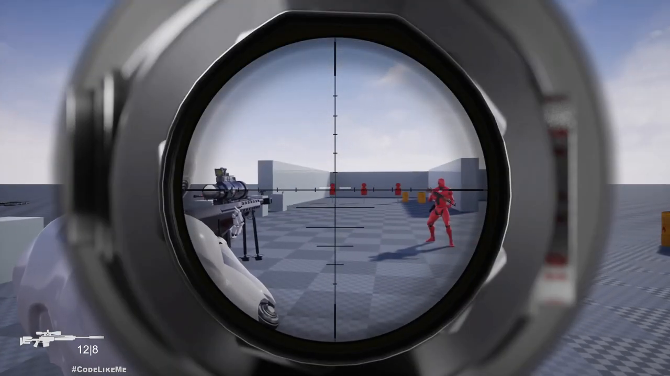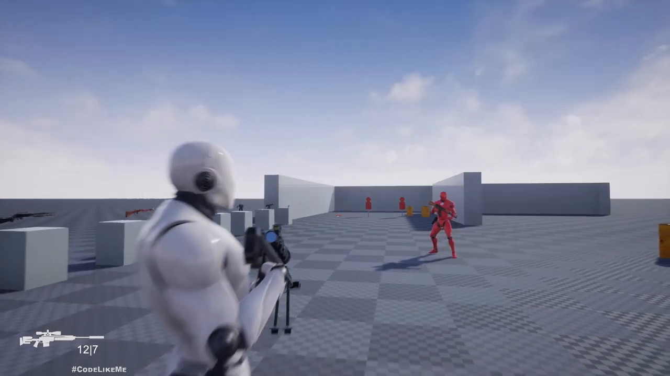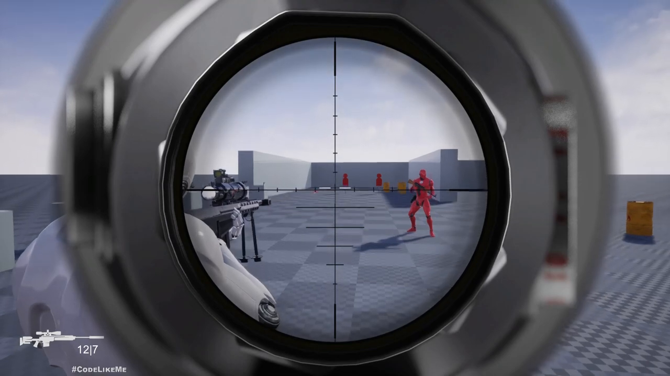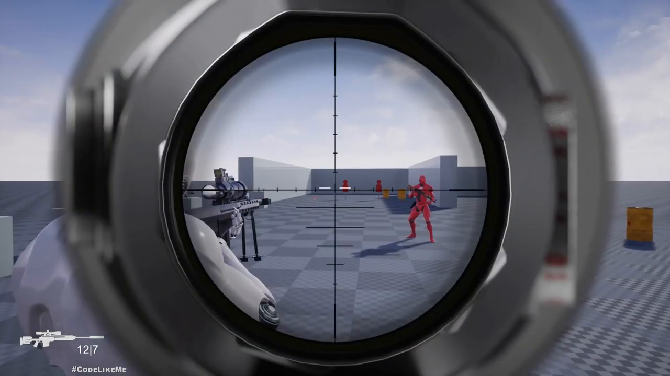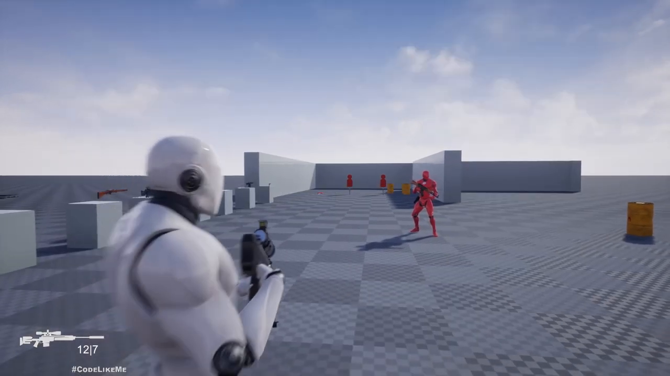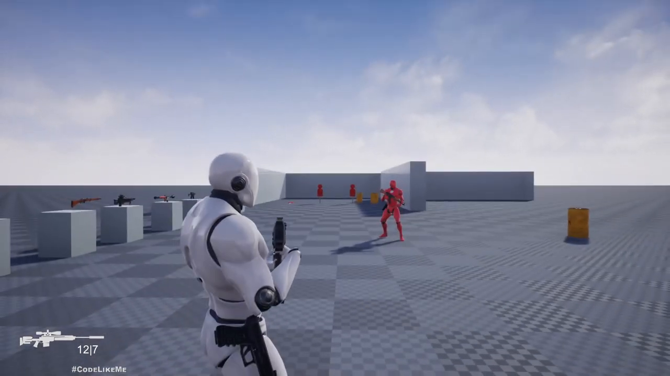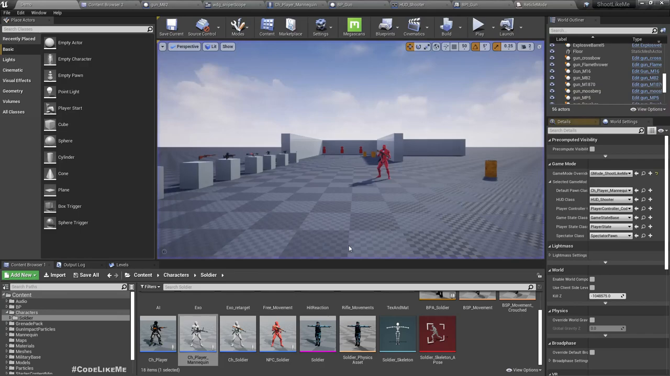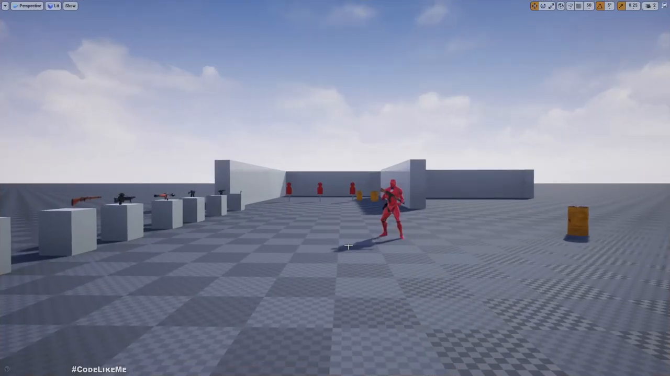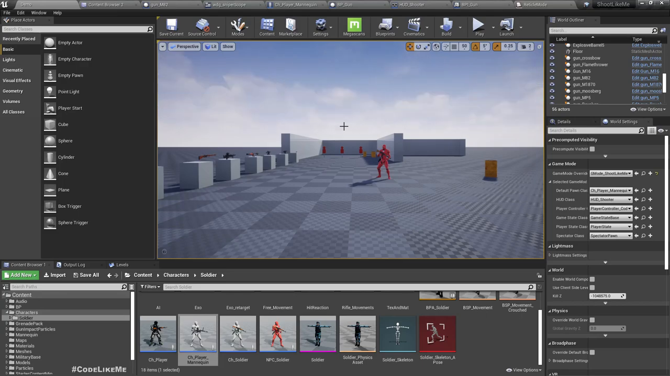All right, but now the problem is we don't need to see the character when we go into the scope. And also we need to see some blurred out look around the scope. How do we fix those issues? First, and also of course, we need to be able to zoom in and zoom out. So let's look into that later. First, let's solve the problem of seeing the character mesh.